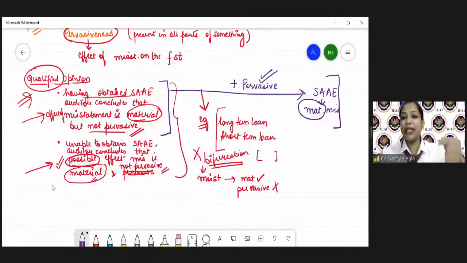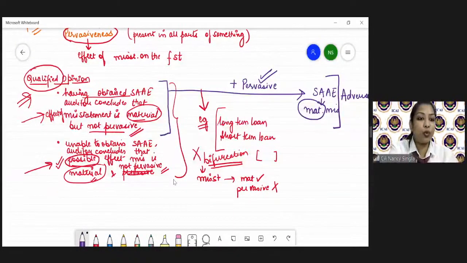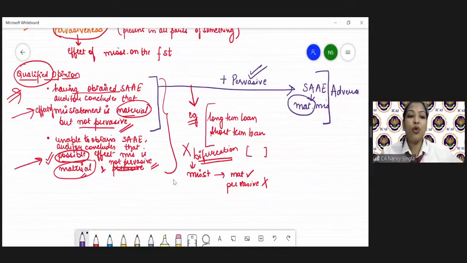This misstatement is material and it is impacting the entire financial statements. And because of the significance of this misstatement, I am saying that the financial statements do not present a true and fair view. They do not give a true and fair view. So when this is accompanied by pervasiveness of the misstatement, the auditor cannot just give a qualified opinion. He will have to give an adverse opinion.